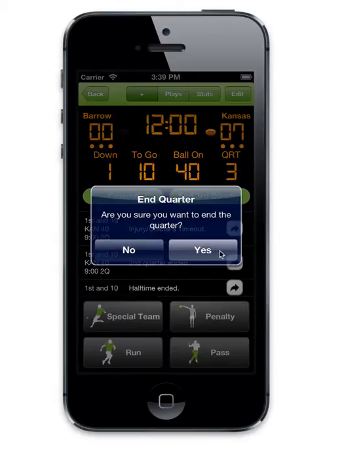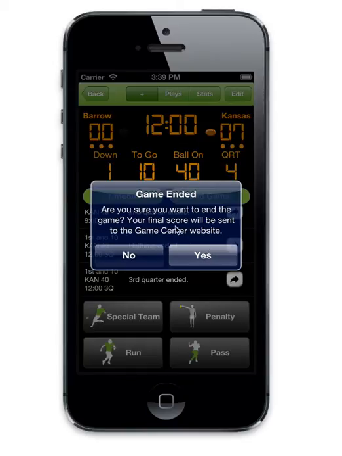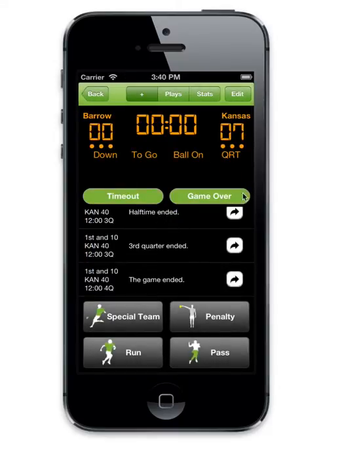Once the game is over, so the fourth quarter ends, it says, are you sure you want to end the game? Your final score will be sent to the Game Center website. If that's the case, I select yes, and now everything is done.